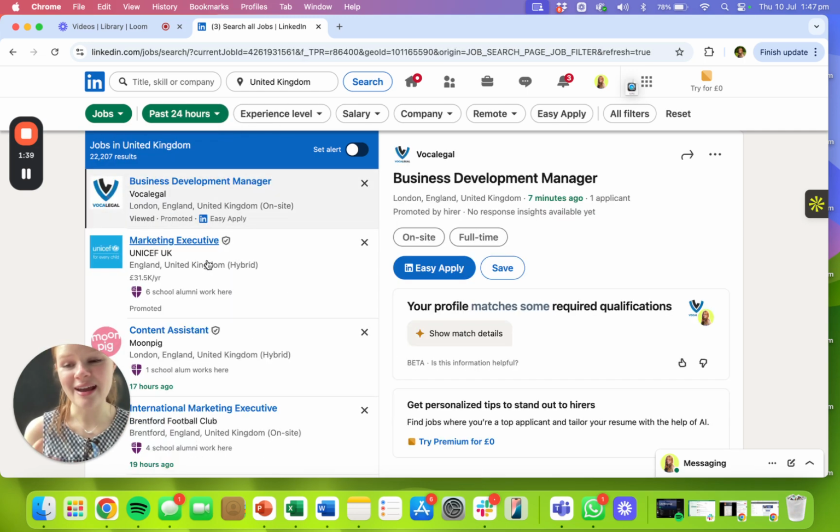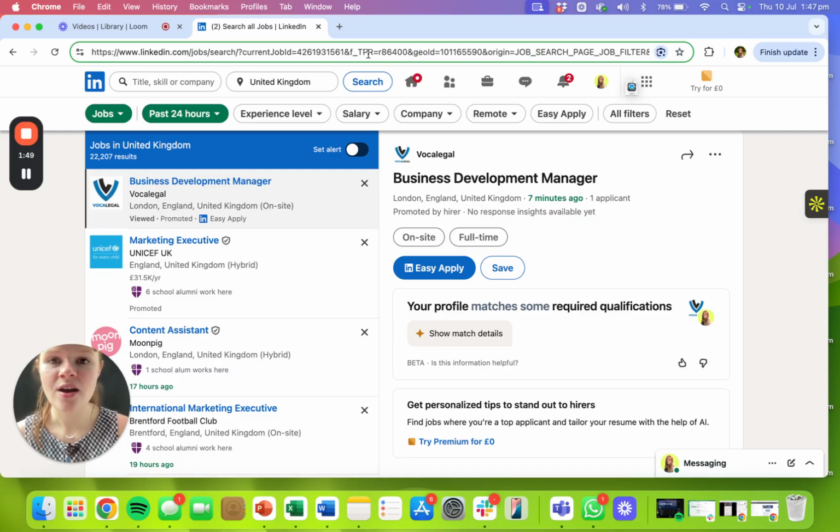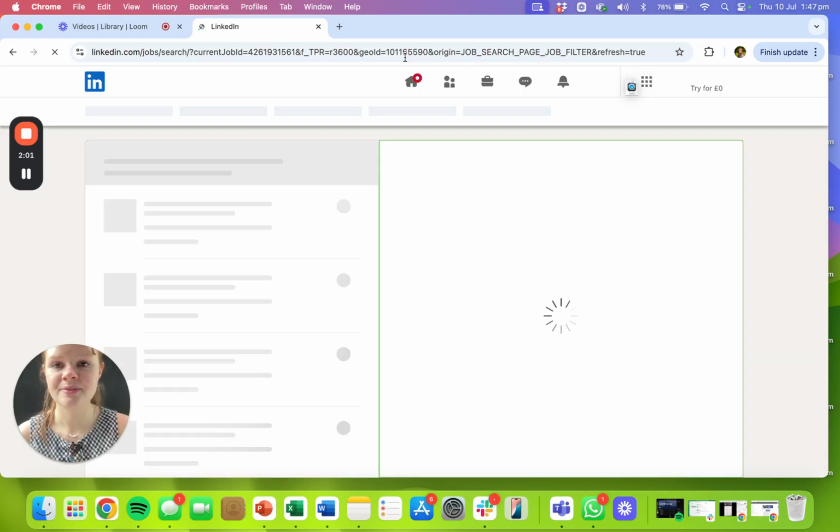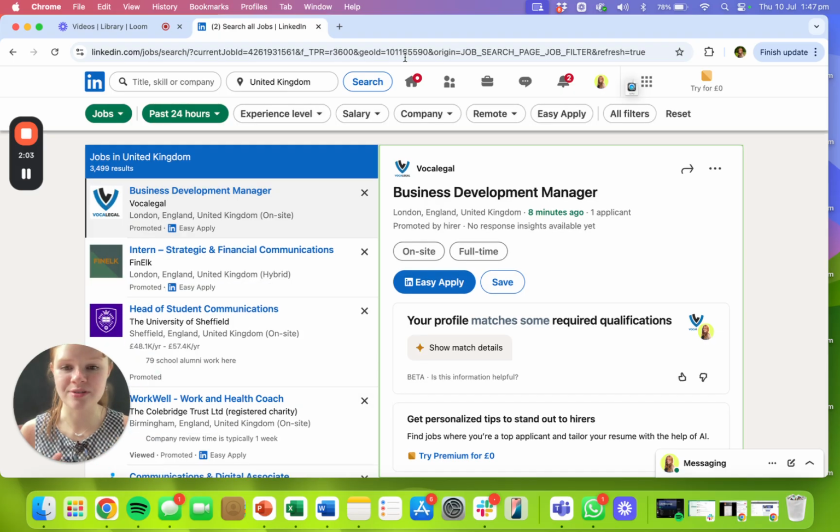Now what you're going to do here is a little bit technical, but I promise it's totally easy and you'll be totally fine. You're just going to go up to the URL, and here where it says r equals, this number that follows it, 86400, you're going to get rid of that and instead type 3600, just like that, and then hit enter and it will refresh.